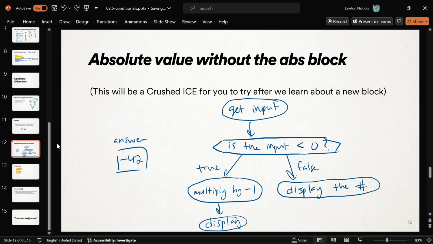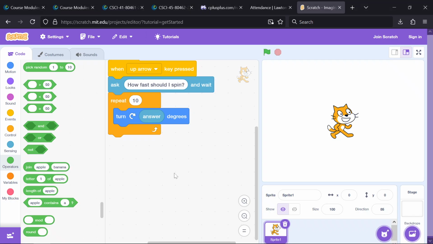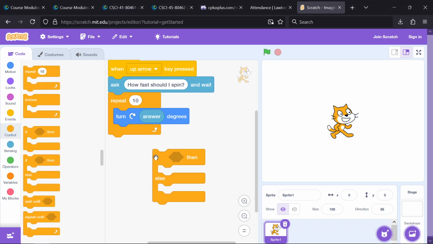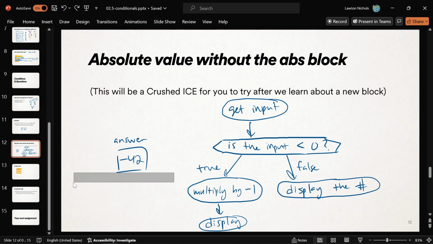And the secret, the way to ask the question and get this branch stuff going, is to use this block, this if, then, else block. You can see that it takes a pointy thing. It takes a Boolean value, something that results in a yes or no, true or false kind of answer. And then it has two sections, a then section and an else section. Let me explain that now.